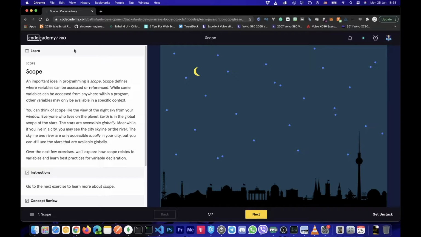Meanwhile, if you live in a city, you may see the city skyline or the river. The skyline and river are only accessible locally in your city, but you can still see the stars that are available globally. Over the next few exercises, we will explore how scope relates to variables and learn best practices for variable declaration. Instructions: go to the next exercise to learn more about scope.